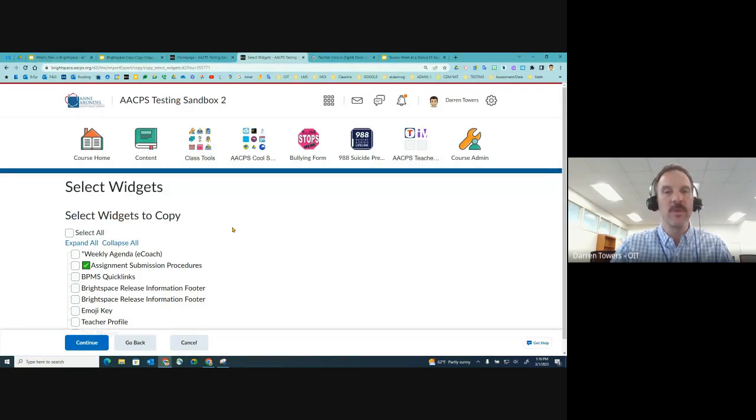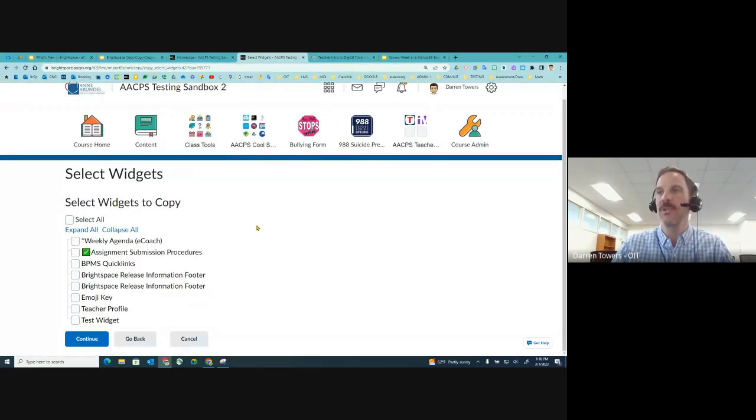And my first stop is widgets. So I'm going to be selecting the widgets that I want. Right now, I just want my weekly agenda widget. You can see there are other custom widgets that have been created in my sandbox one. I don't need any of those right now, but I could select all or some of them. I'm going to continue.